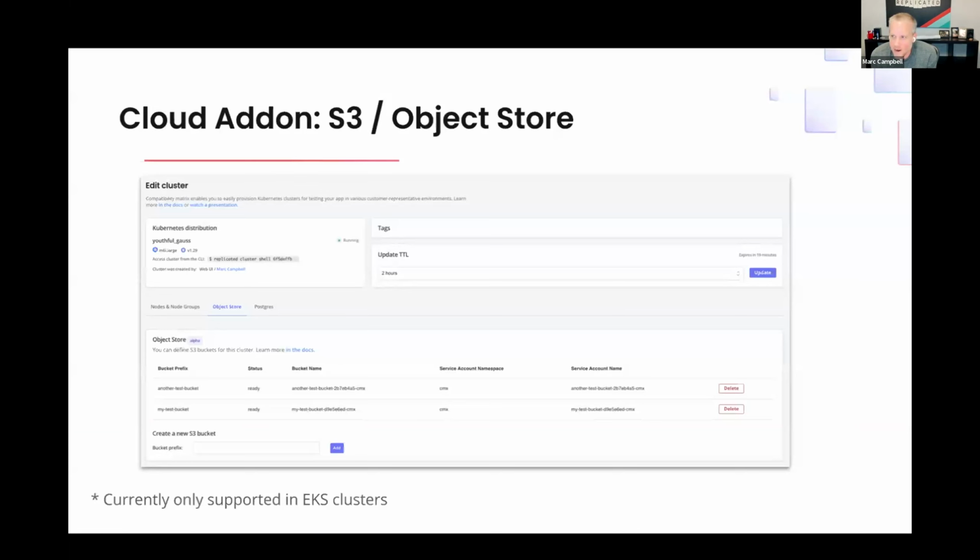The next thing we've added was add-ons. And these are a little bit early in the Compatibility Matrix product. The caveat here at the bottom of the slide shows that these are only available today on EKS clusters. The first one that we added is S3, or object store. So once you've created an EKS cluster, you can, from the CLI, any of the ways that you can access Compatibility Matrix, add 1 or more S3 buckets to the cluster.